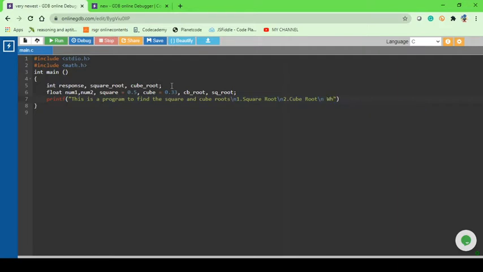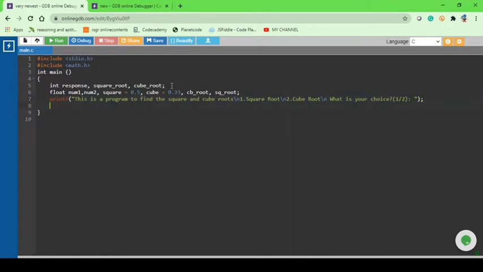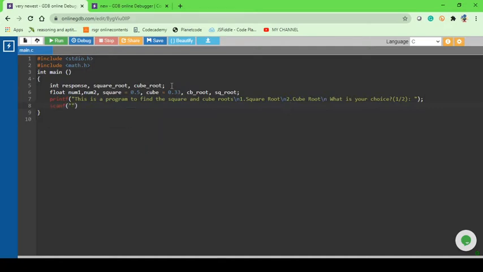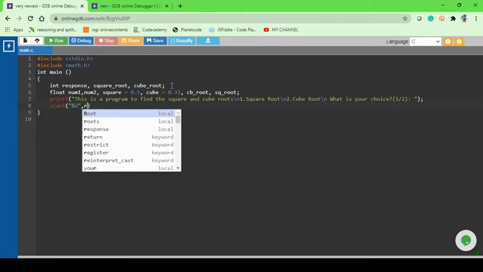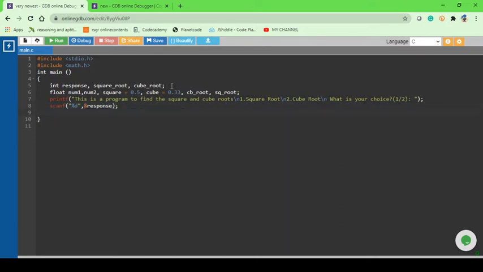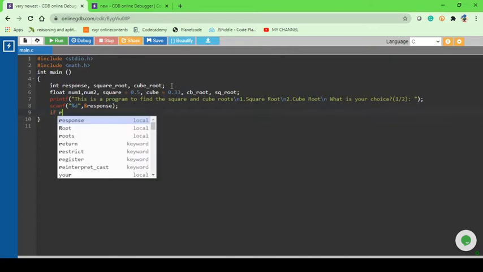What is your choice? Question mark, 1/2. Then the user will enter his choice. The value of the user's response will be saved in the variable response. So scanf, %d, comma, ampersand response. Now we're going to initiate an if statement: if the response is 1 then square root, if the response is 2 then cube root.